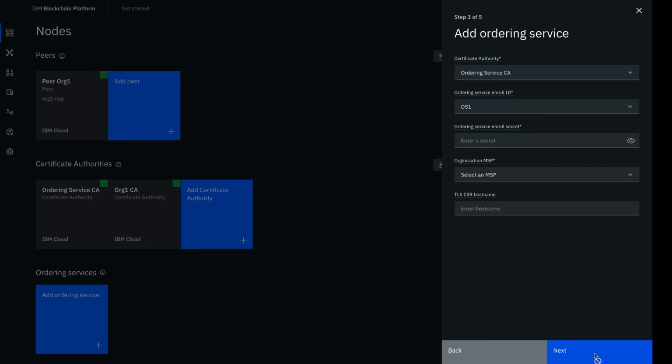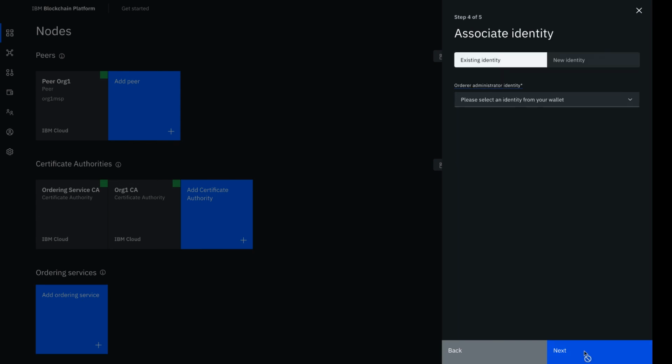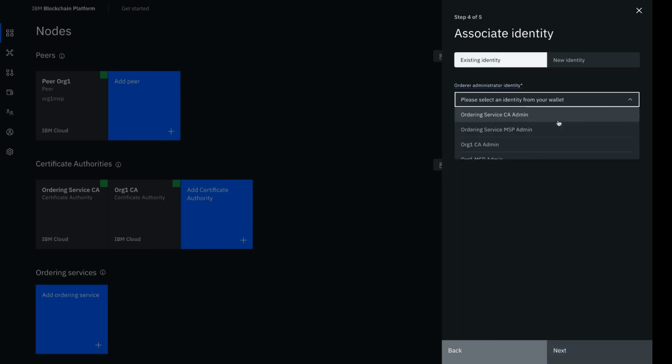On the next screen, make sure that you specify the ordering service CA, not the org1 CA, and that you give the enroll ID of your ordering service node, OS1, and OS1 PW. Then select the ordering service MSP from the MSP dropdown and ignore the TLS CSR hostname. On the next screen, choose the ordering service admin identity you created, Ordering Service MSP admin.